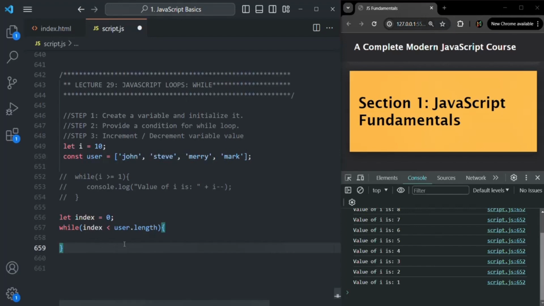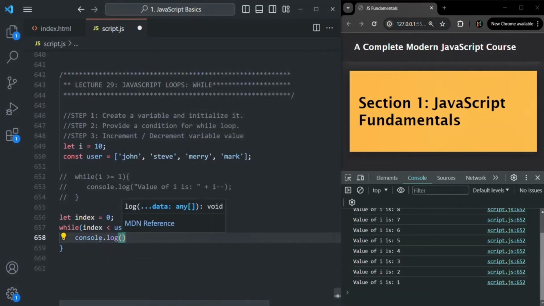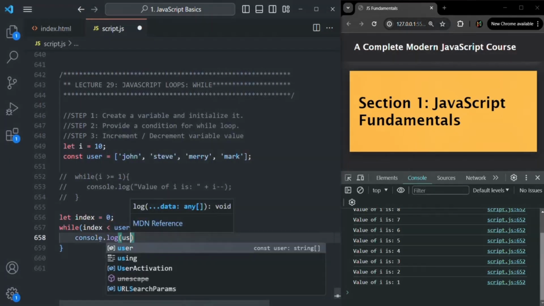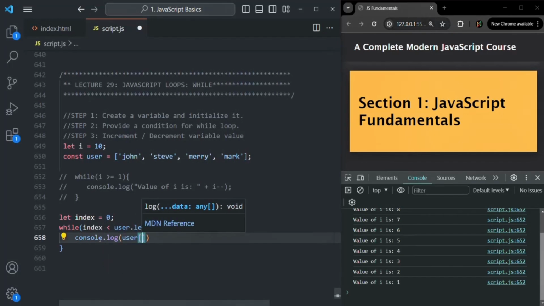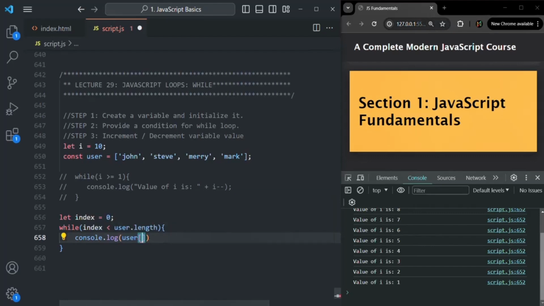And what do we want to do in each iteration? In each iteration, I want to get the elements from this user array and log them in the console. So here I can simply say console.log. To access the elements of the user array, first we need to use the array name, which is user, square brackets, and then we need to specify the index for the element which we want to access. So for the index, I'm going to pass the value stored in this index variable.